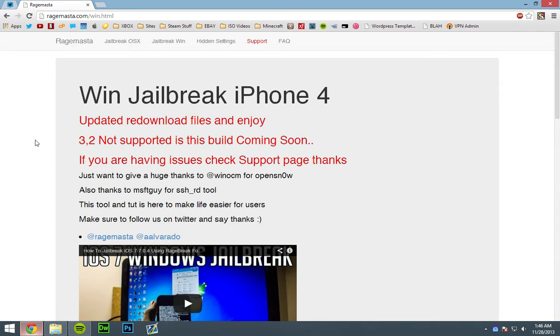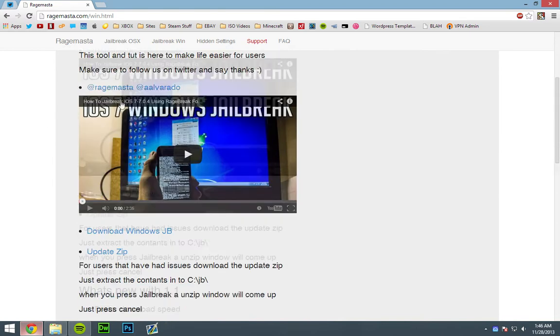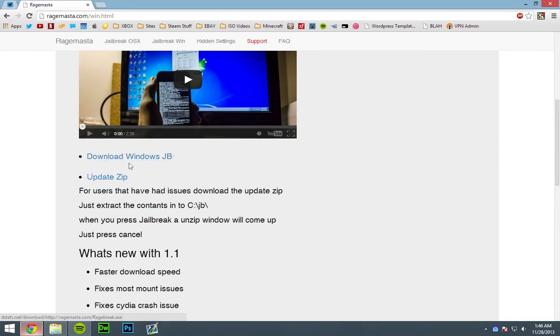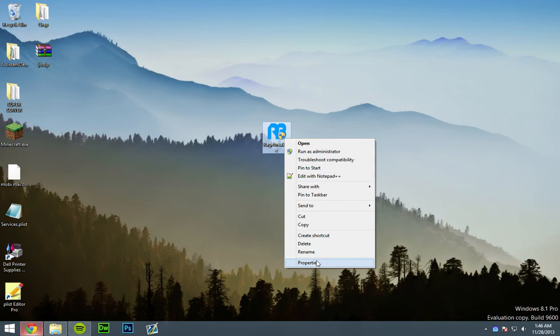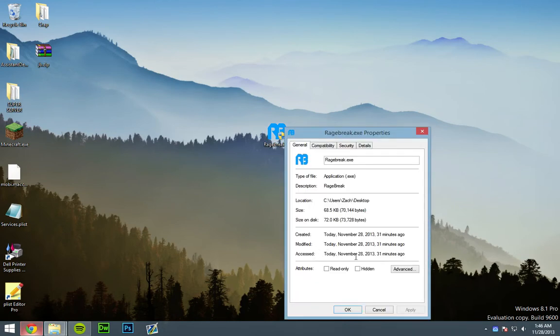Once you have the program downloaded, which you just click this link right here, simply save it to your desktop. Once you do that, right-click Properties, and if you are on Windows 8.1 or Windows 8, be sure to hit the Unlock button that is right here. If you do not, you will not be able to run the program, but if you do, just click that. Once you do that, you're all ready to go, so let's open the program up and get to jailbreaking.